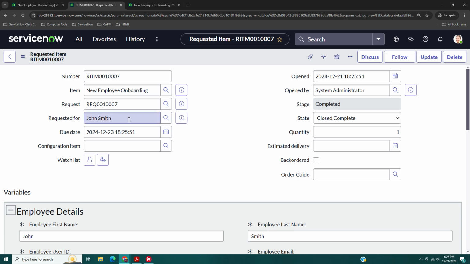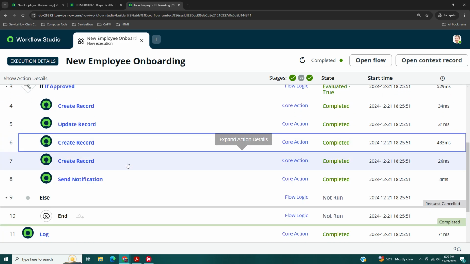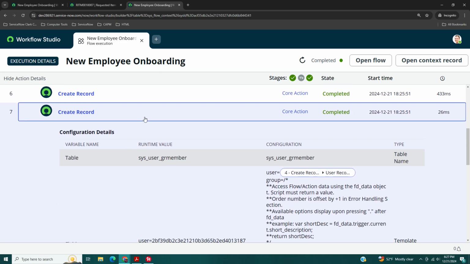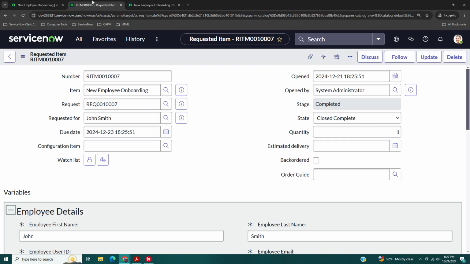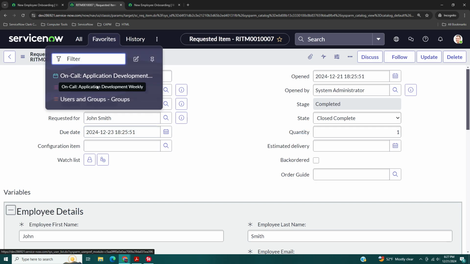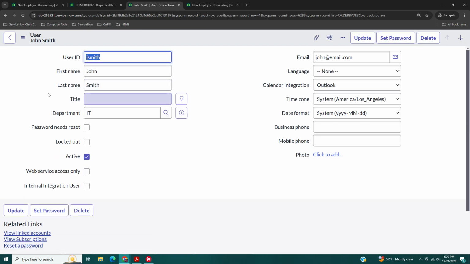Oh, wow, cool. So we skipped ahead here. We can see that the user record was created. We'll see if the user has the role here in a moment. We'll see if the user was added to the group in a moment. And then we'll see if the notification went out as well. Okay, so we see the user here, but let's just pretend we didn't see the user there. So let's go over to the user table. And there's John Smith. So we created that record there.